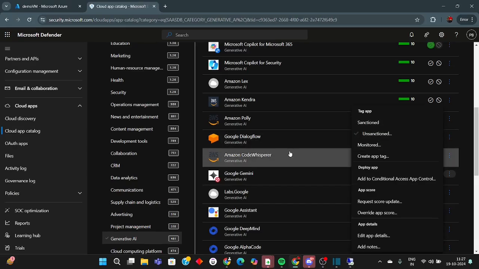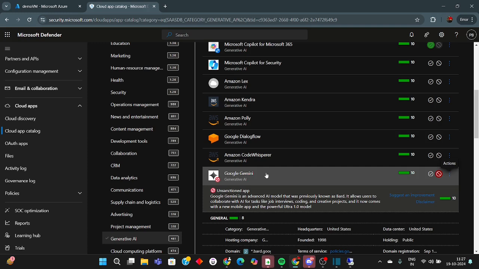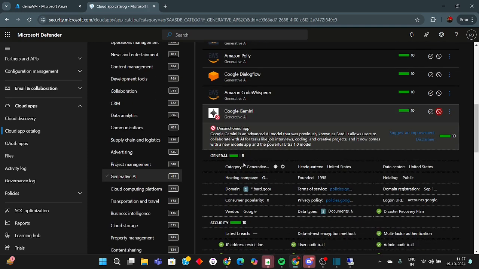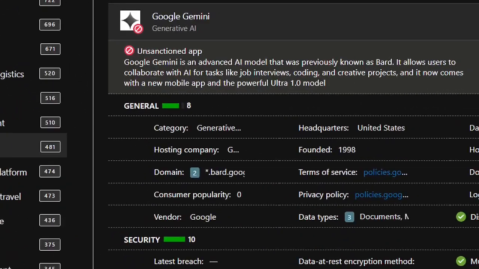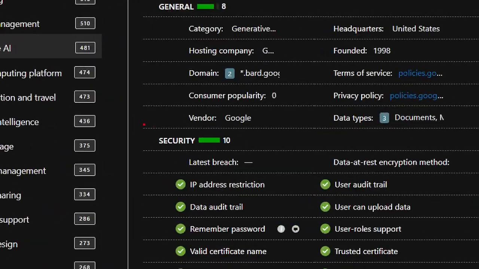All right. And one more thing I would like to tell you guys is if you click on this Google Gemini app or any other app in this case, it gives you a rating from 0 to 10, with 10 being the worst and 0 being the best. Sorry, 10 being the best and 0 being the worst. Totally said it wrong. All right. So it says, well, in general, this app has a rating of 8 on a scale of 0 to 10. And security wise, this app has a rating of 10, right? This is pre-written by Microsoft.